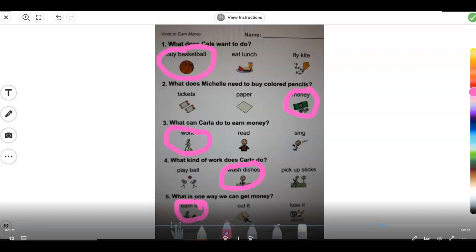Number 9. To change your answer, an eraser is found at the bottom of the screen. And circle your final answer. Once you have completed the task, click the check mark on the upper right side of the screen.